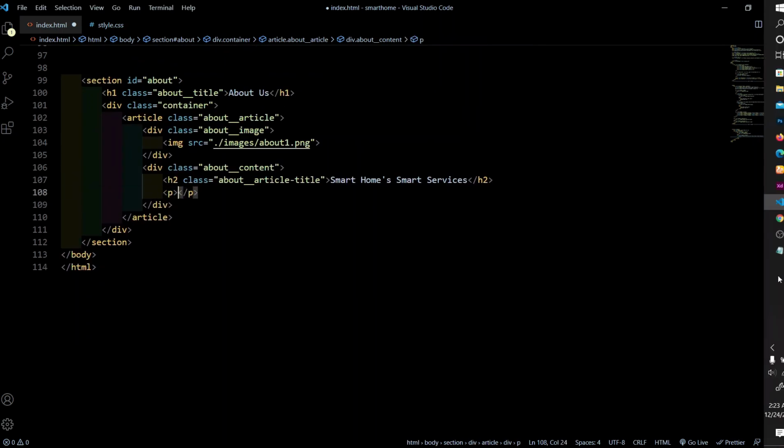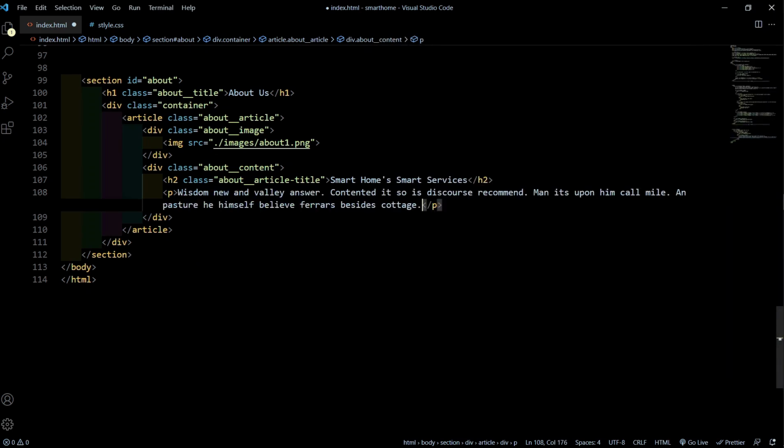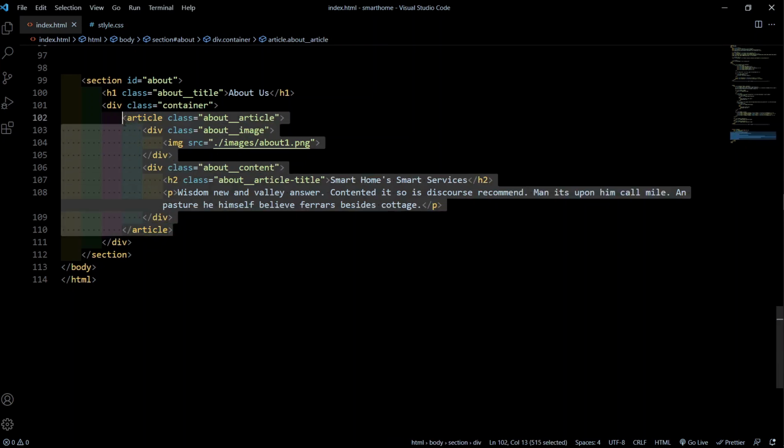I'm going to have a paragraph here, paste that in, one article. Now we are going to have 3 of these, so let me quickly duplicate this and then change the contents real quick.